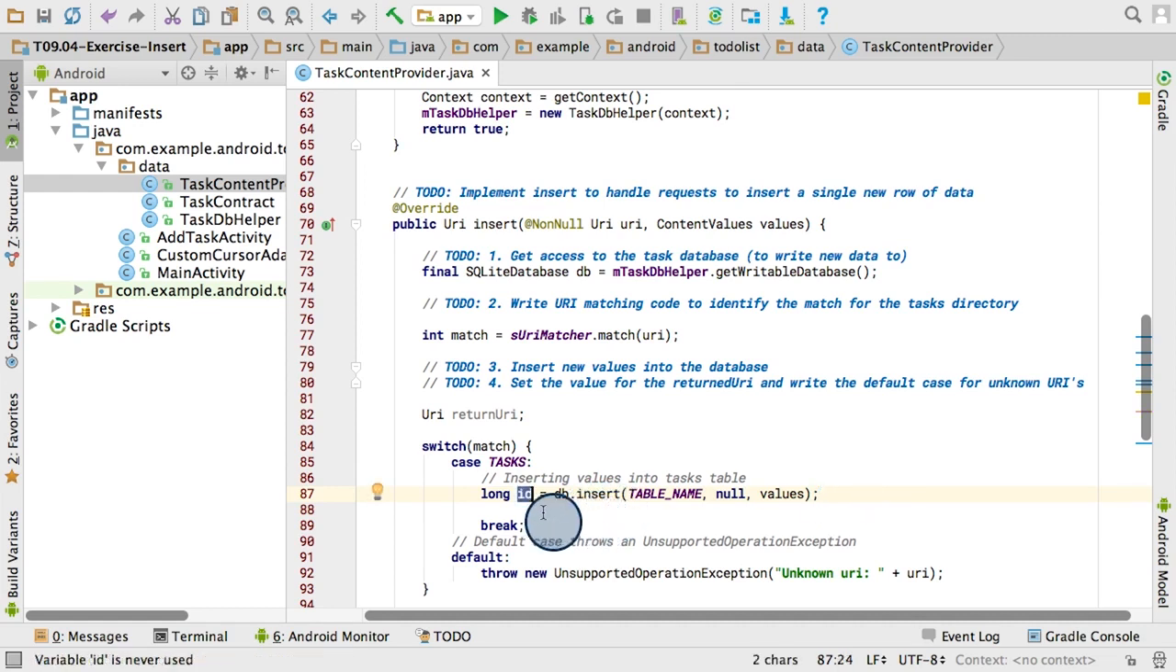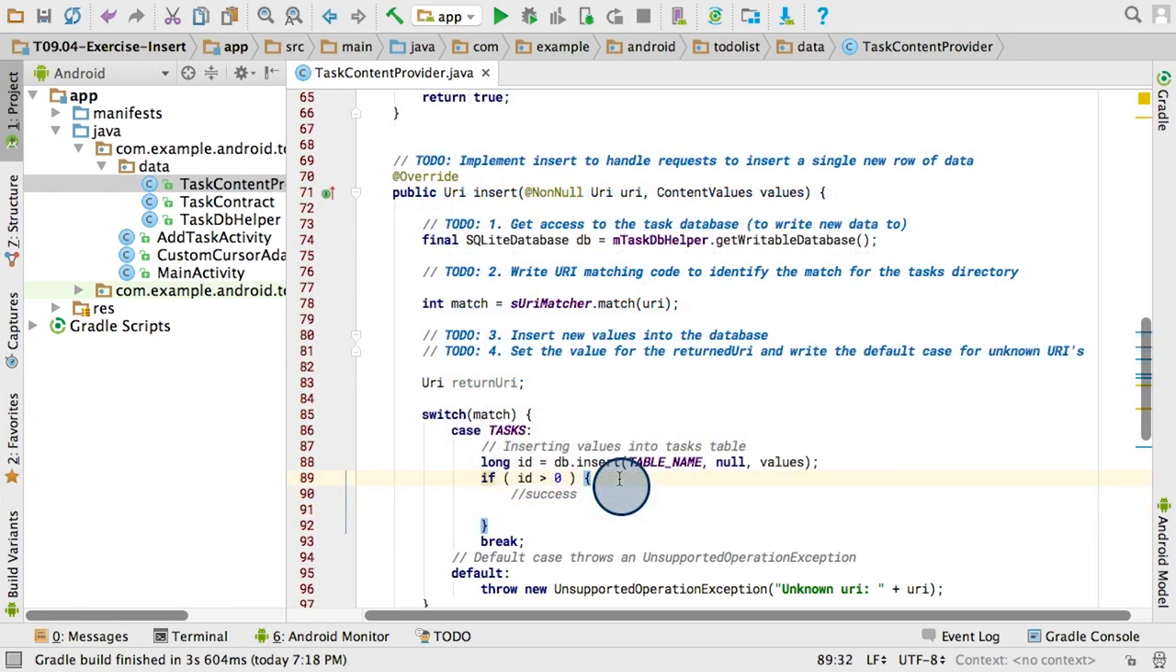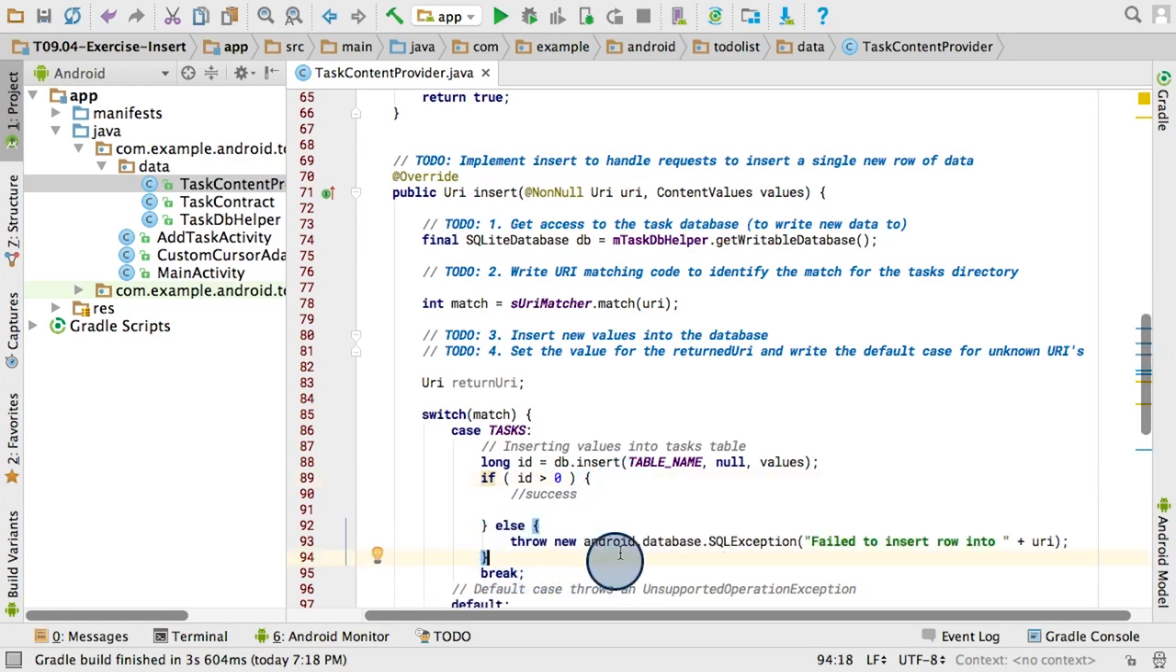This insert should return an integer ID. If the insert wasn't successful, this ID will be -1. But if the insert is successful, we want the provider's insert method to take that unique row ID and create and return a URI for that newly inserted data. So first, let's write an if that checks that this insert was successful. So if ID greater than 0 will work. That means the insert worked and we can construct the new URI. Otherwise, we'll throw a SQLite exception because the insert failed.